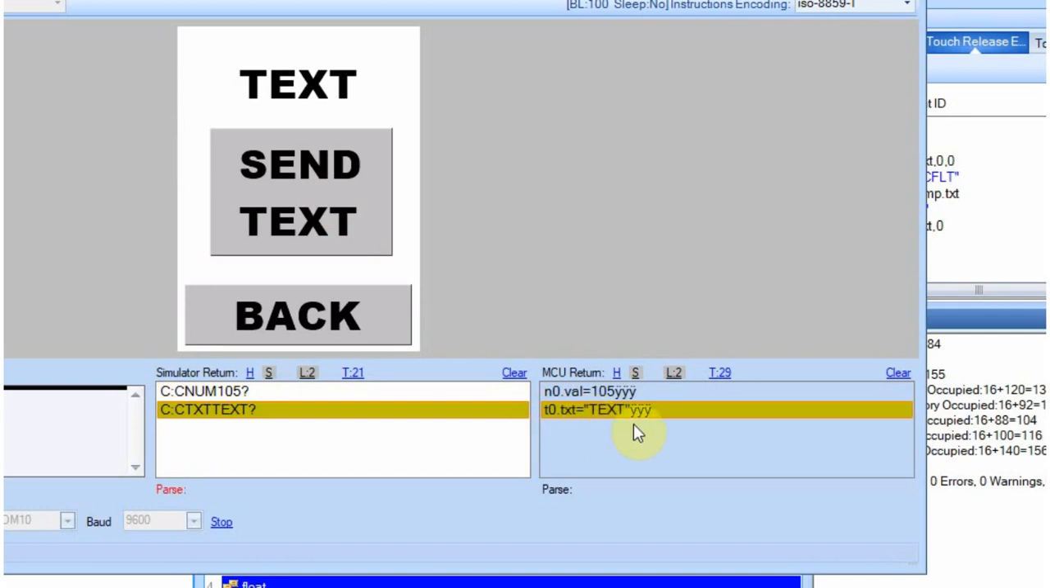And you can see that the Y's are how the Nextion interprets that FF. And you can see that the quotes are in there. But if I go up to this one above, the value, there's no quotes around that 105. And you'll also notice that the backslashes aren't there. And if you needed a backslash, you'd have to put a double backslash.